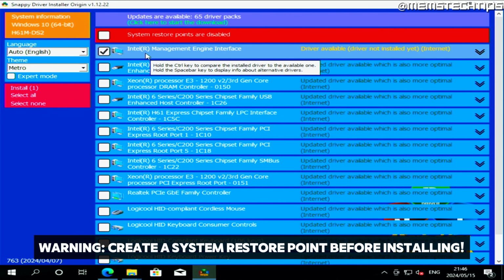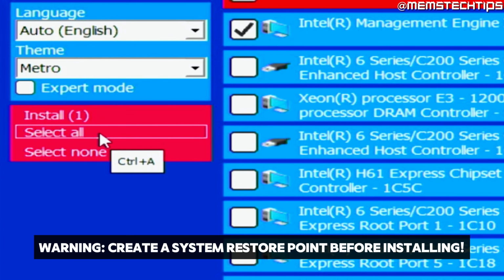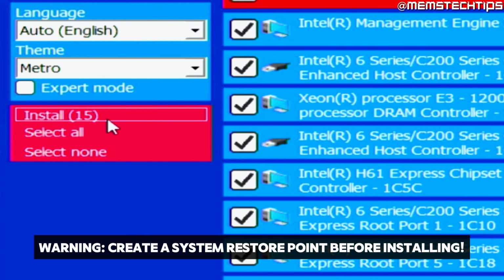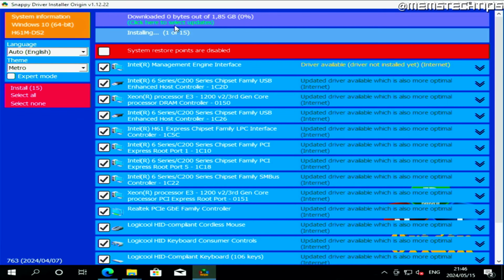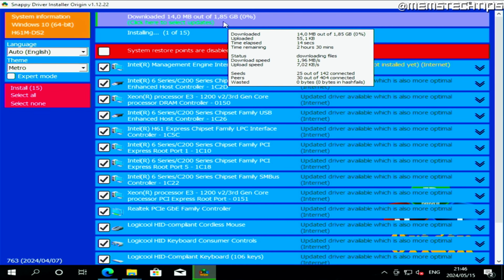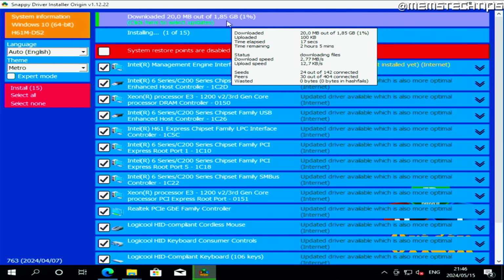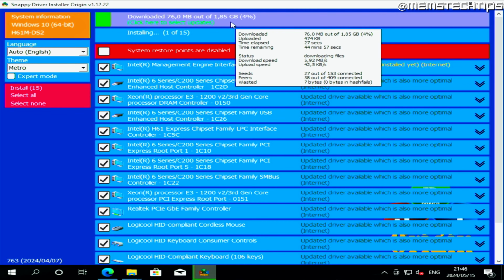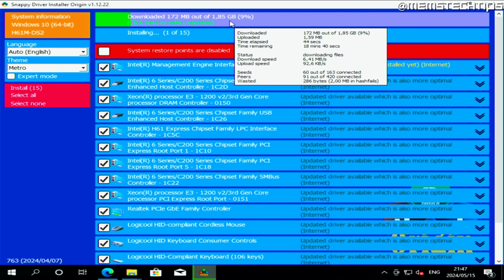But if you just want an easy one-click installer, then just go ahead and click on select all, which is going to select all of those drivers, and then click on install here. You're going to see it start downloading and installing those drivers. Depending on the size of these drivers, it can take quite a long time. As you can see, the drivers that I have selected here are almost 2 gigs in size. You can see the status of it if you hover your mouse up here. I'm going to let all of these drivers install on my system, and once that's done, we can have a look at what the Snappy Driver Installer looks like afterwards.